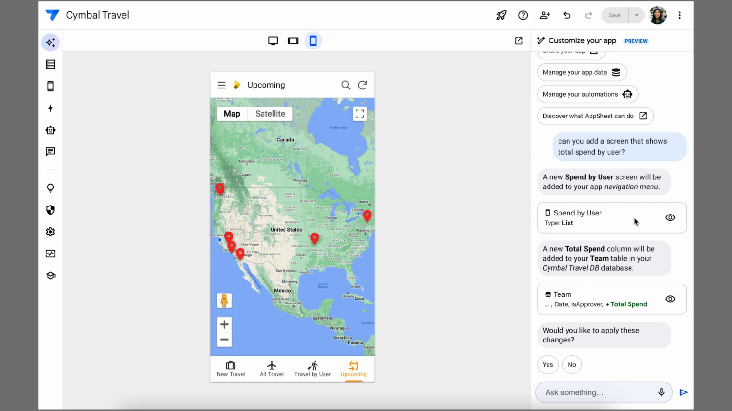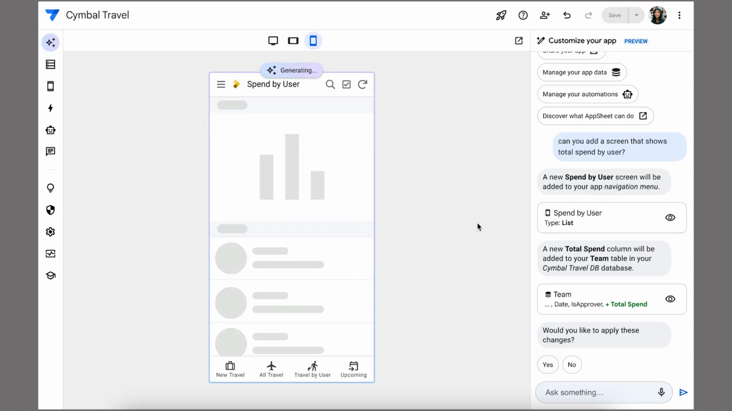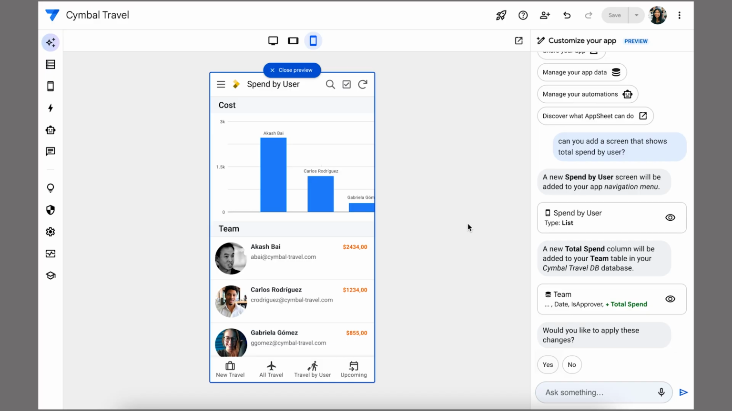Now, Anne's a tinkerer like me, so before she accepts the change, she wants to take a peek at the chart preview. Okay, looks good, and she wants to look at the proposed new column in databases just to make sure everything looks okay there.